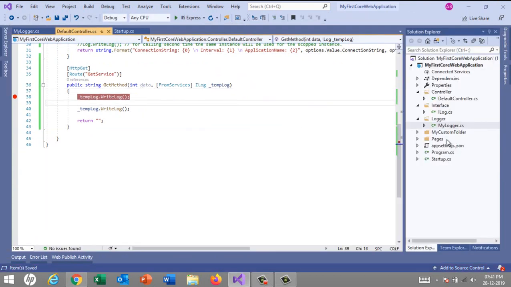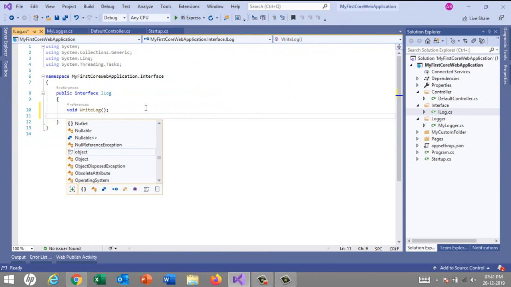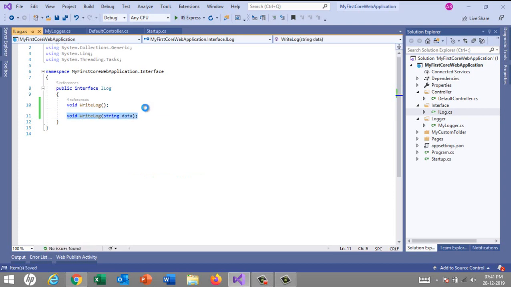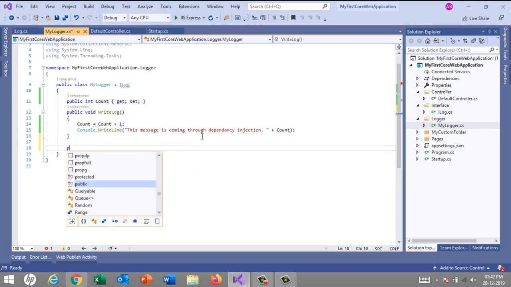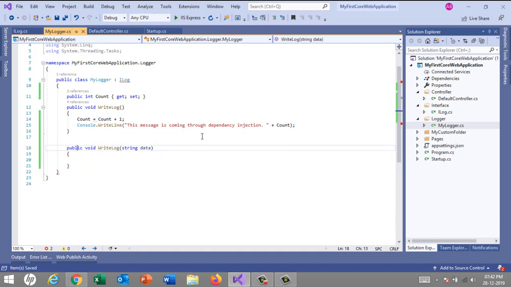Okay, so what I'll do, I'll create one more method which takes input from the user. So again here I'll put a void WriteLog and a string data. I hope you guys are understanding the concept also. Okay, so which concept is this? Under the OOPs concept, it's method overloading. I hope you guys have got the idea of it. Okay, so public void WriteLog, string data, and the same.